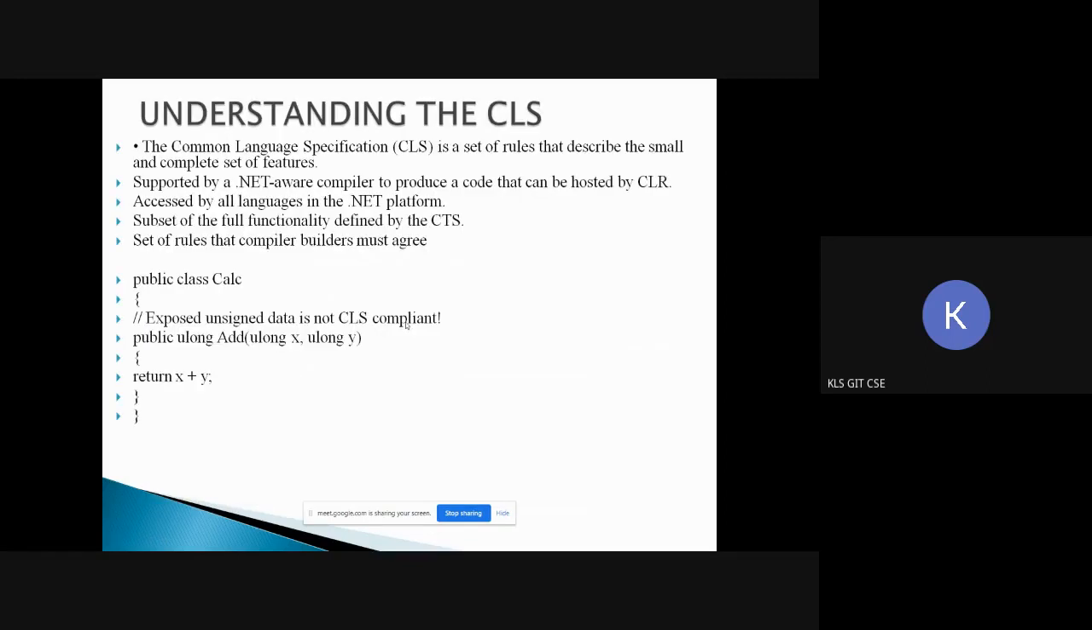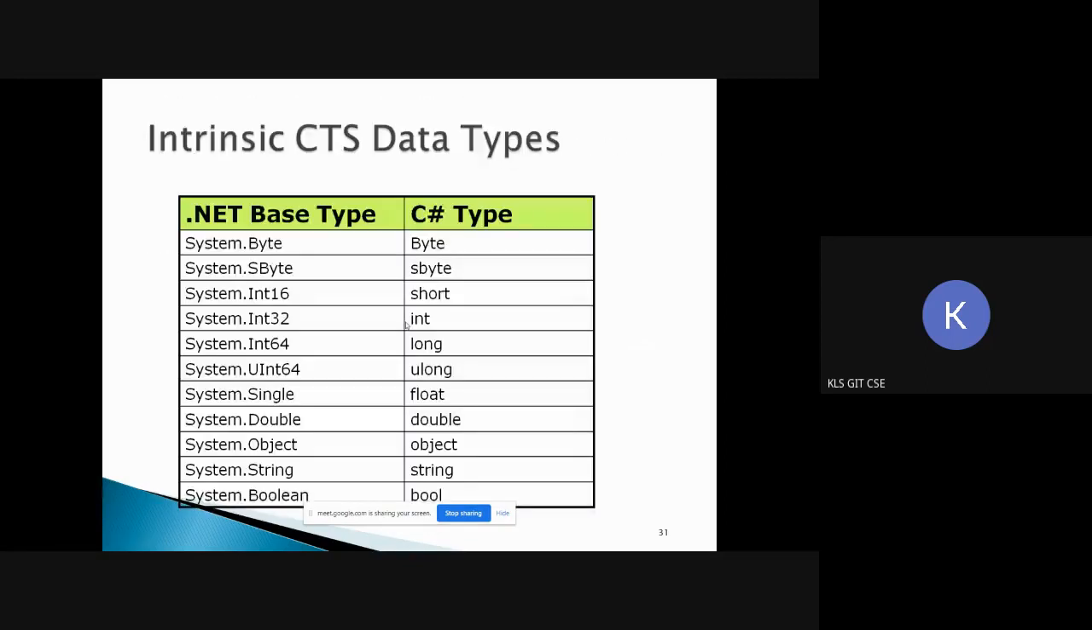Power of CTS: you will see this also in an example later. Anyway, I'll read it. CTS is a superset of CLS. CLS is a subset of the CTS. We'll take a look at this example in the next slide. Before seeing that, these are the intrinsic CTS data types: System.Byte, SByte, Int16, Int32, Int64, and so on.